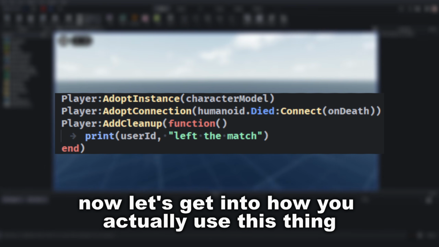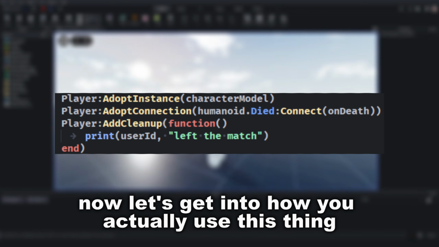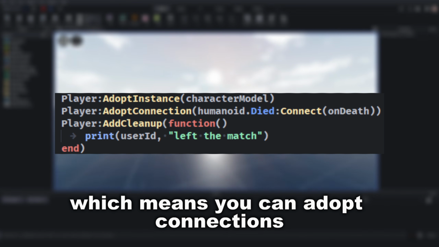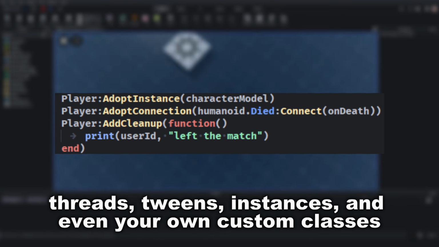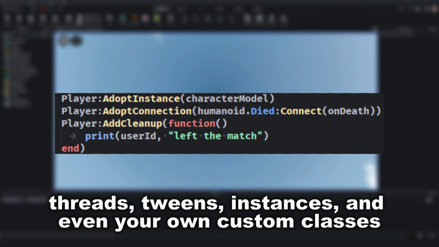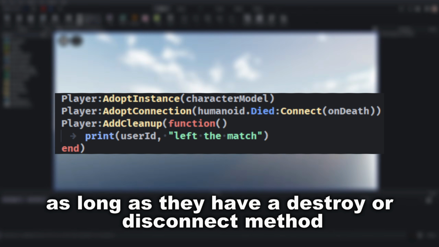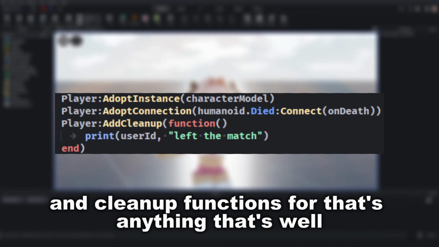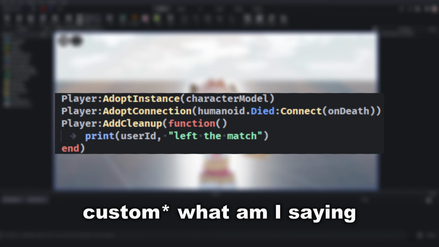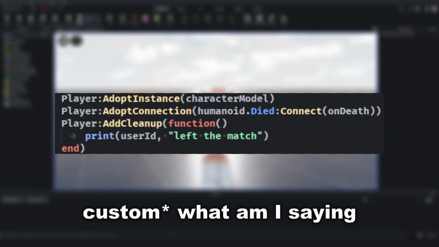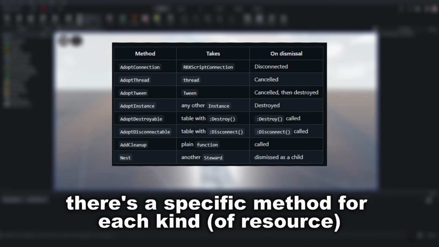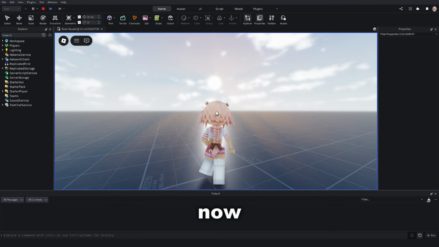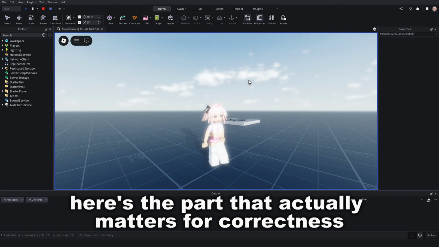Now let's get into how you actually use this thing. Every steward node can adopt stuff, which means you can adopt connections, threads, tweens, instances, even your own custom classes, as long as they have a destroy or disconnect method. And for anything that's custom, there's a specific method for each kind, or you can just call the generic one and let it figure out what you handed it.